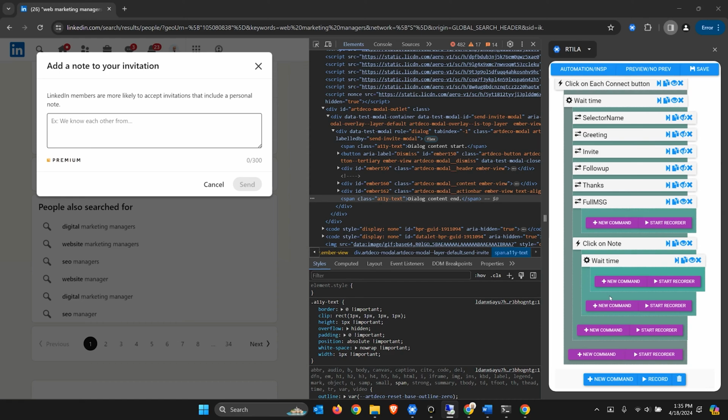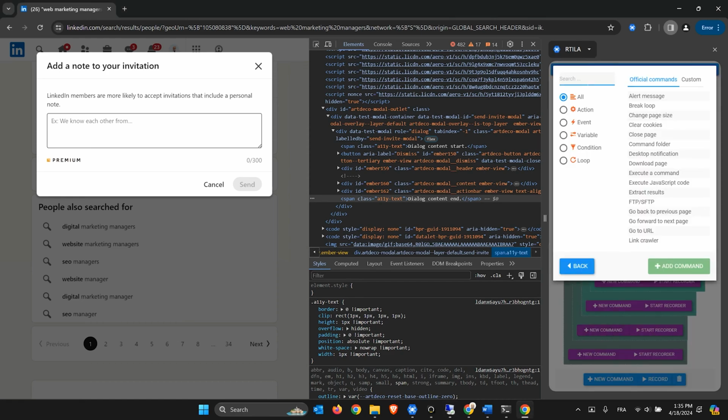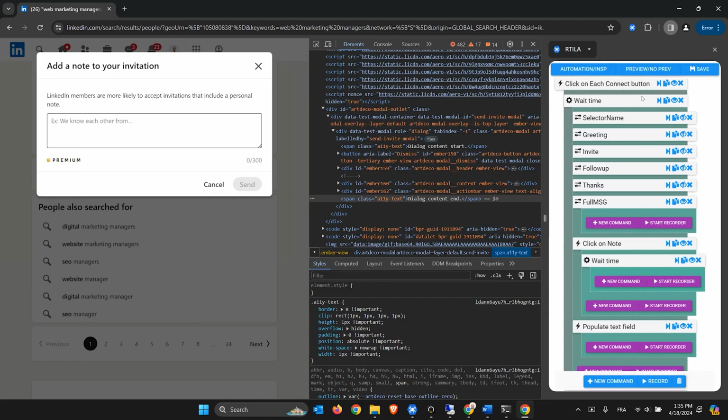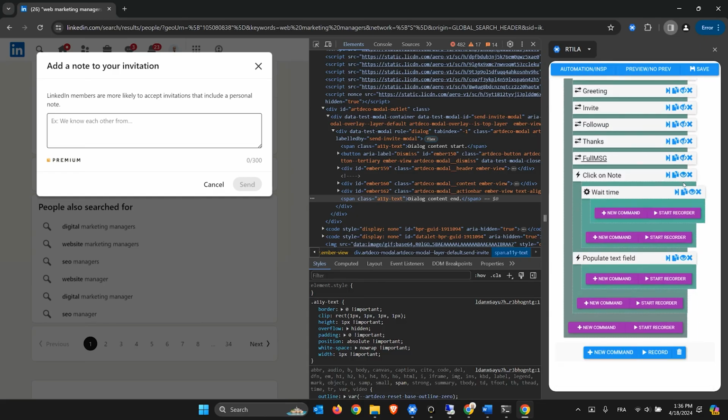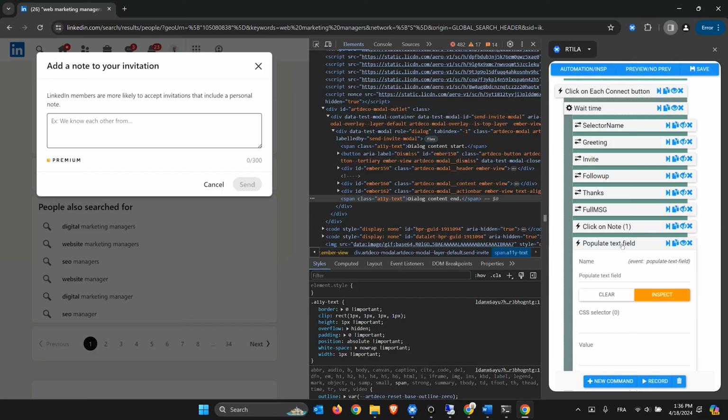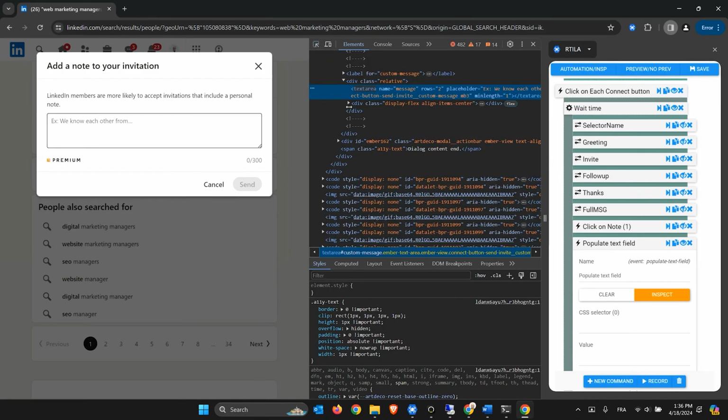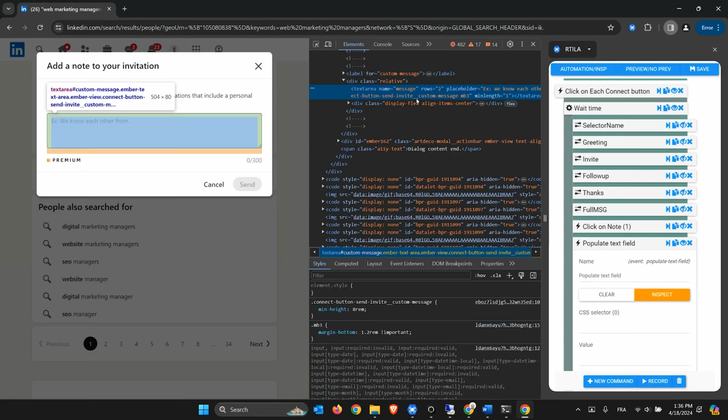So let's throw in a populate command. I go back here, add command, find the populate command, and collapse this to have more space for it. I can keep it called populate text field, but I also need to find the unique selector, which I have already done before. If I use the inspector and click in this area, you can see it has custom message in the class or in the placeholder. Now let's try this. I have one that I did before.